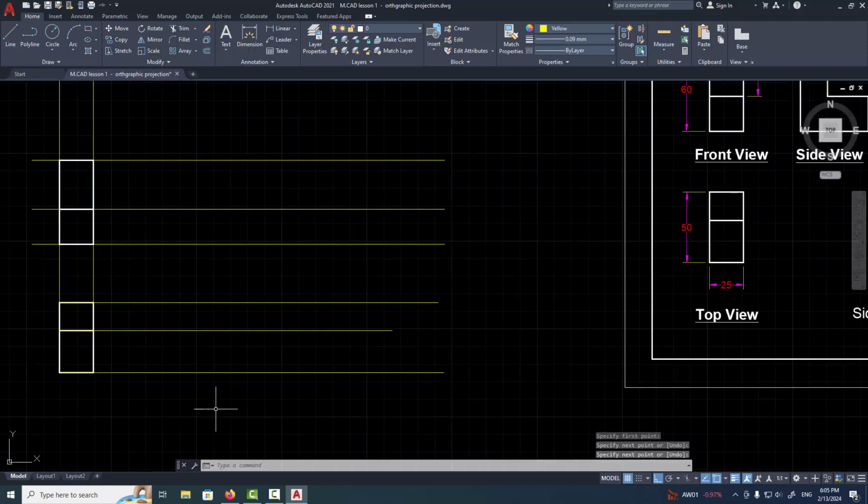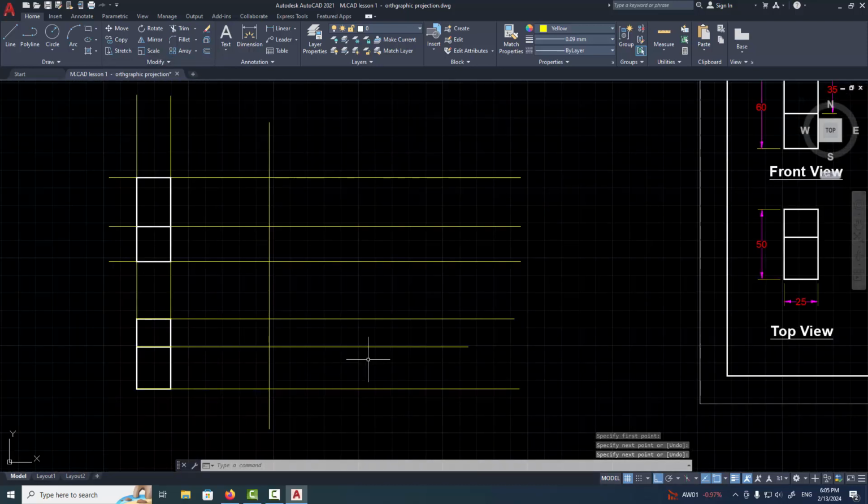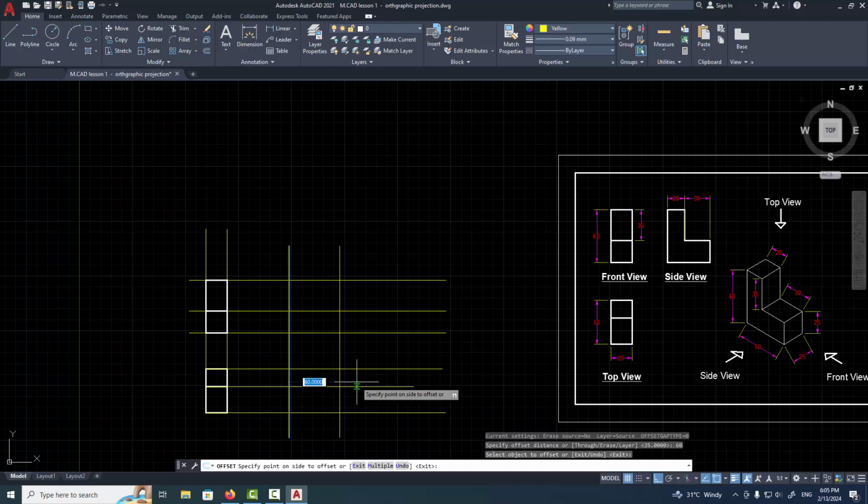Now, if we draw a vertical line, we can simply offset from that line since we know the height is 60 units. So let's offset 60 units. Then we can offset 25 units as shown from the isometric view. Press enter to exit the command, then enter again to re-specify 25 units distance.